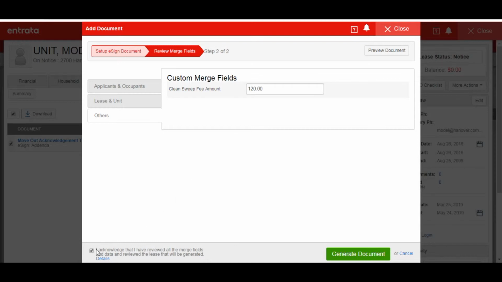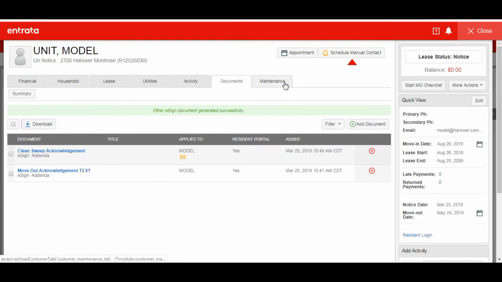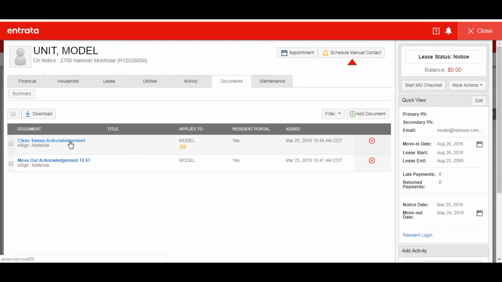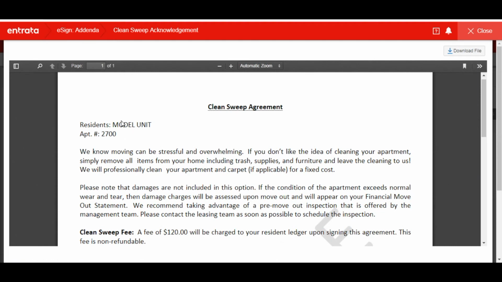You can then acknowledge and generate, but again, always preview first. You again have the option to send an invitation to sign or print. Because this is an electronic signature document that requires the resident to sign and the manager to countersign, you can still email it for them to sign through their portal. Reviewing the clean sweep acknowledgement form, it appears like this.